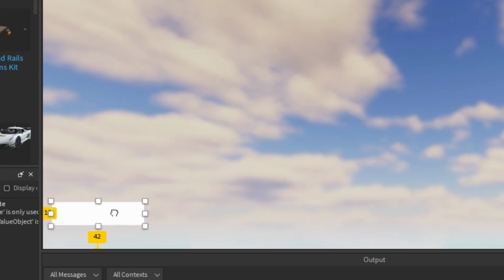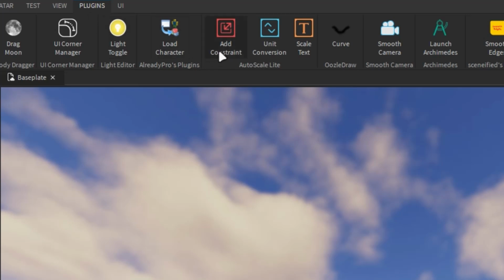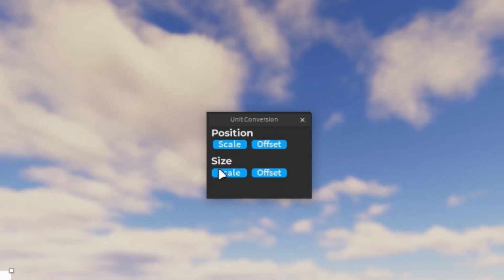Now would be a good time to play with the plugin I recommended. Select the canvas group, then go to the Plugins tab at the top of the screen, and click the Add Constraint button. This will add an object to the canvas group, preventing it from stretching or distorting on different screen sizes. After that, click the Unit Conversion button and click both buttons saying Scale. This will convert the element's size and position to work on all kinds of screen sizes.